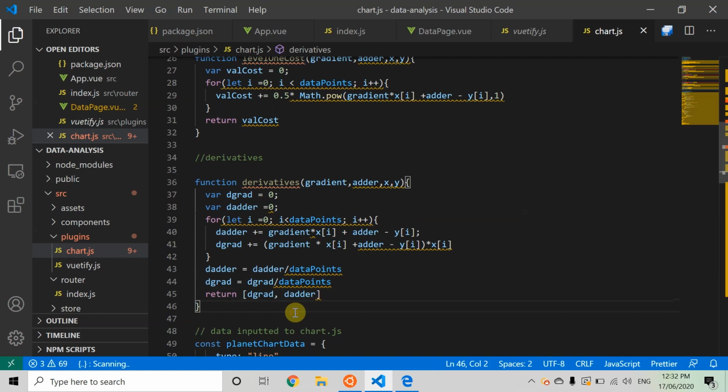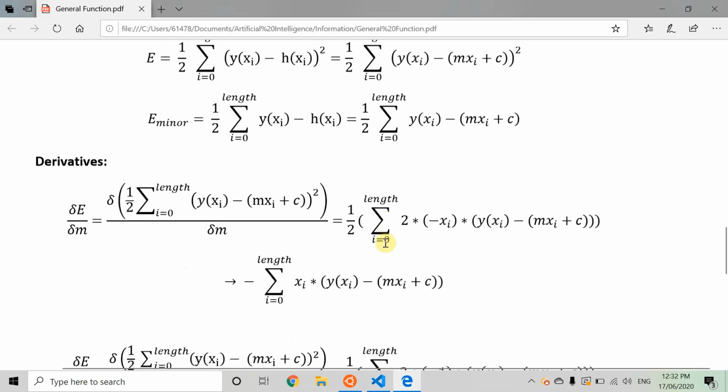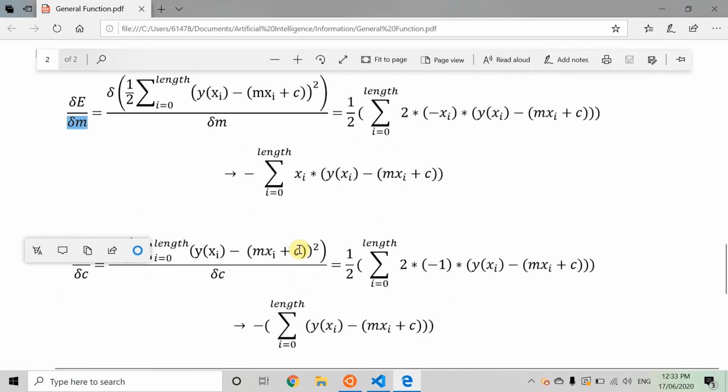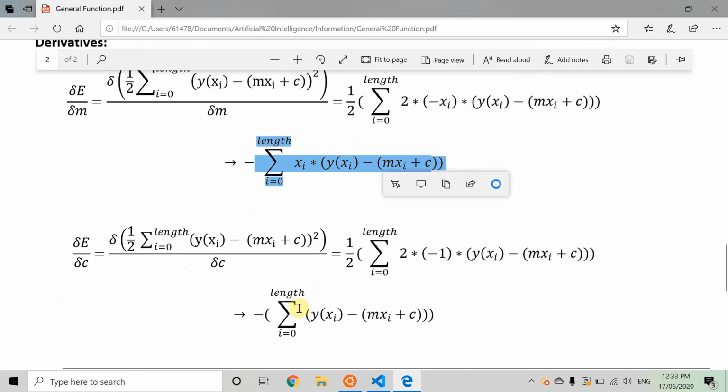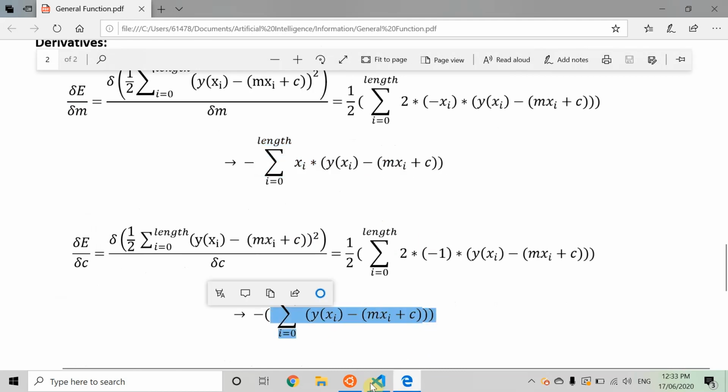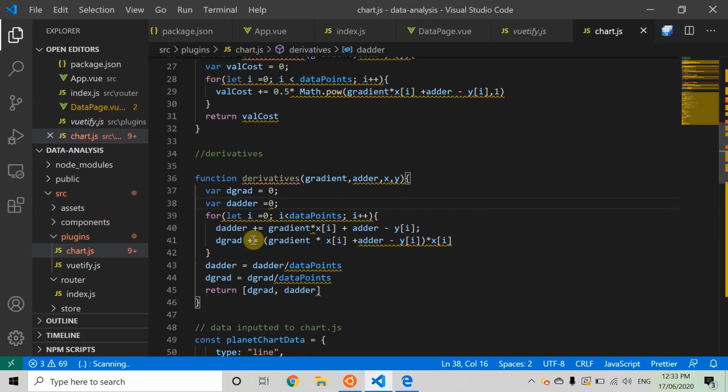Okay, let me explain this code a bit more. Essentially we start off with the derivative of the gradient as 0. We set the derivative of the adder as 0, and then we do this loop. Essentially what we're trying to do is recreate this. All right, so we're just going to go straight to this part. We're trying to do these two parts. How exactly we do it, let me explain a bit more.